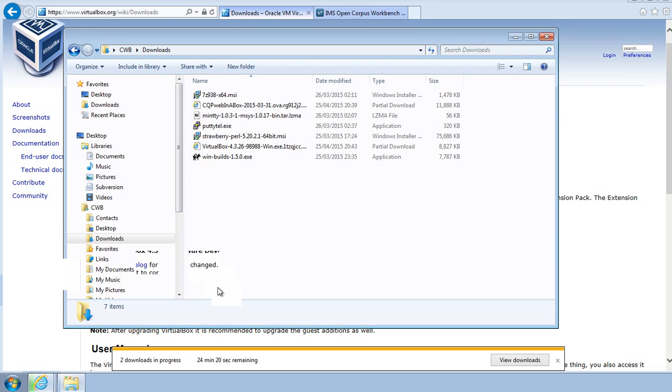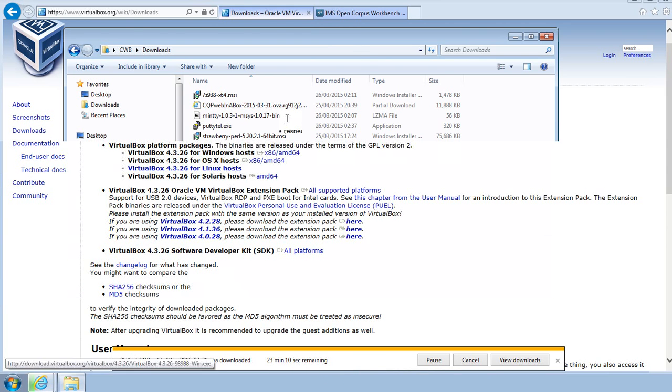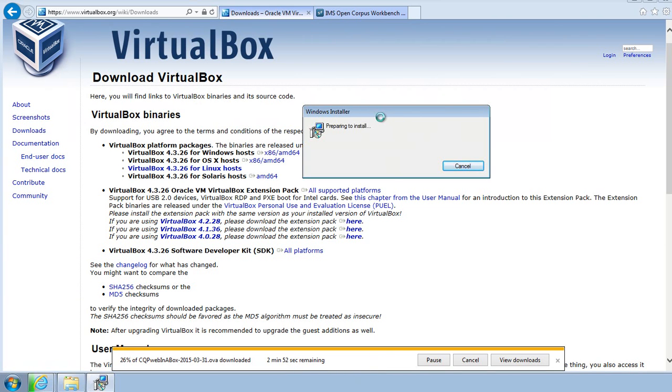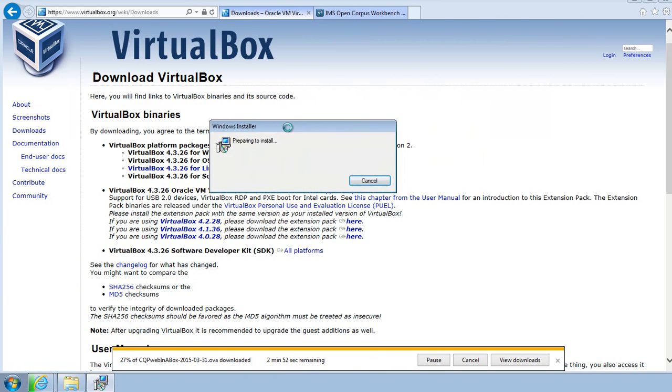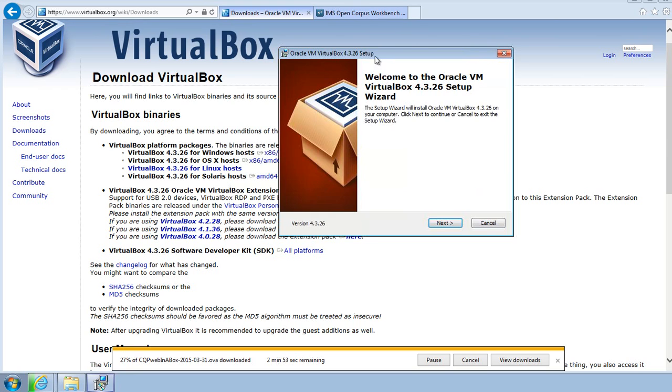Hello again. I've just let time jump forwards, and the VirtualBox download has completed. It's about 100 megabytes, so that's why it took a little time. Right, so once it's finished, we can click on Run to install it. And that should pop up a little window. Here we go, Windows Installer preparing to install.